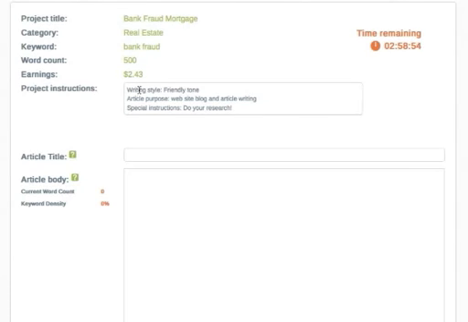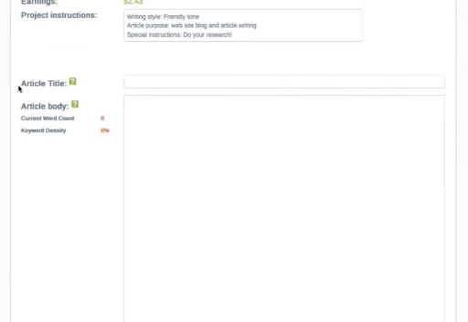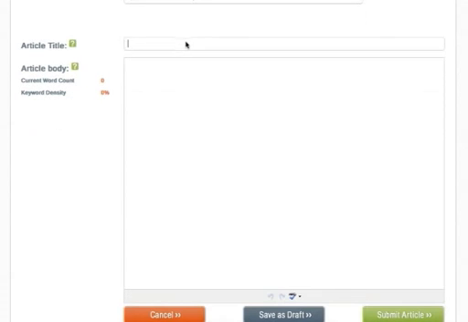So this one, writing style of friendly tone, website, blog, do your research. When you come down here, you can submit your article title. Now remember, you want to start looking back to these instructions. If it says a friendly tone, then feel free to have a little bit more fun and make a friendlier title. If it says professional tone, then obviously it's down to business and you want to just get straight to the point. This box right here is where you can write the article body.